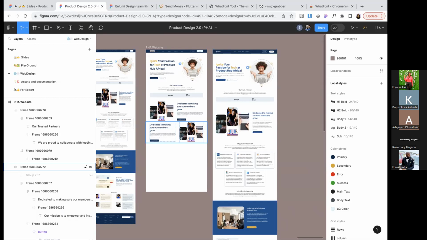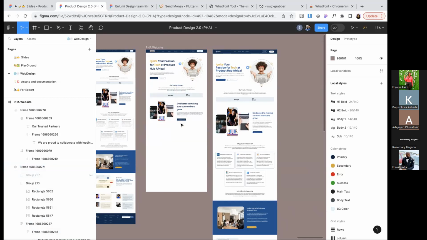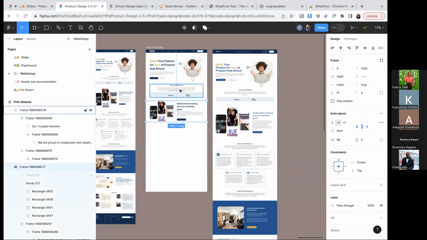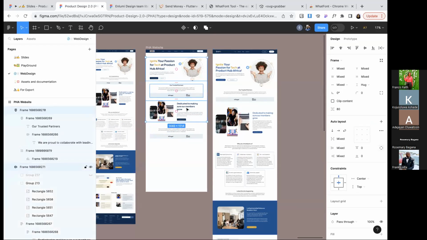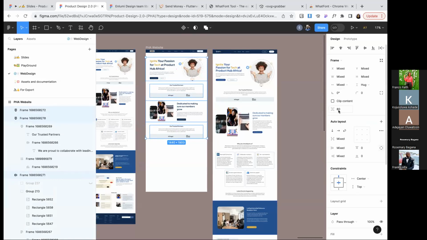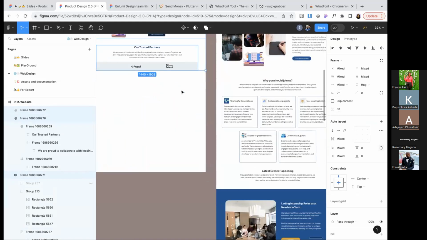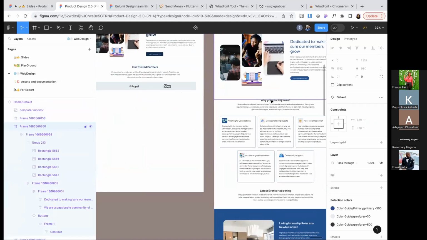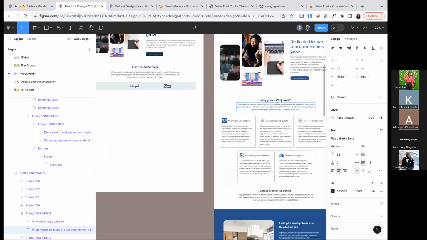But since that's not the case with our website, this is an entirely different section. It makes sense that we could go the route of the center aligned because it's not related to this. So this is an entirely separate section. So we can just duplicate this, keep our spacing the same, like I said. So far, we're using 80 for all sections. This is the why you should join us section. I'll just copy this.